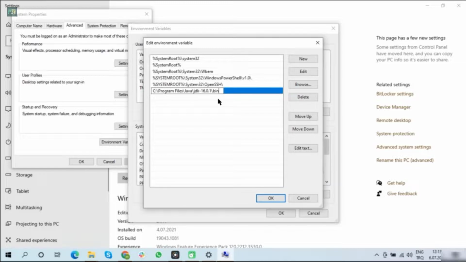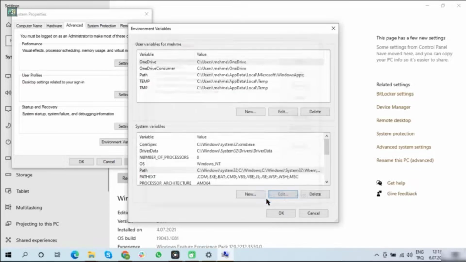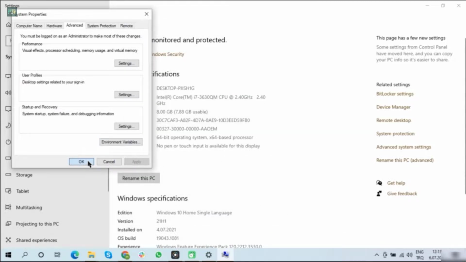So the meaning of this process is just like this. If you want the operating system to run Java, the operating system has to know where the java.exe file is. Otherwise, it's not going to be able to run it, okay? So for this reason, we have defined the folder where the java.exe file is located on our operating system. And finally, I can press the OK button. So I press OK once again.